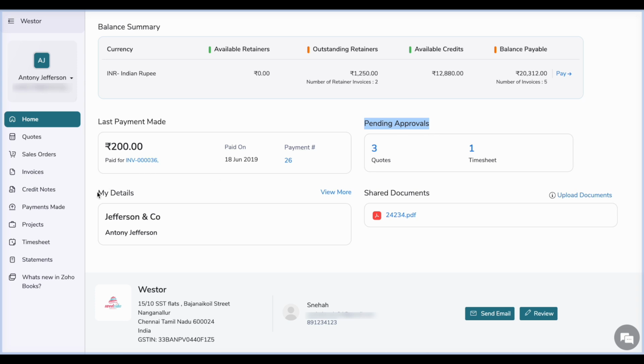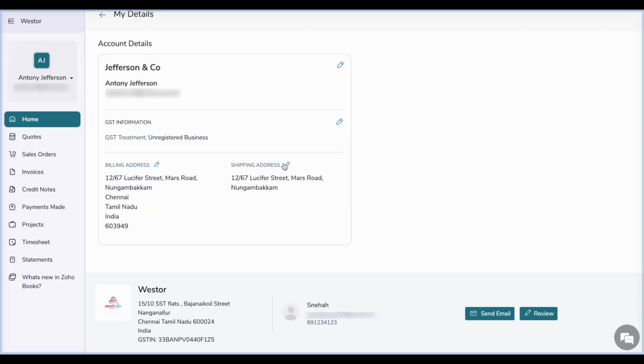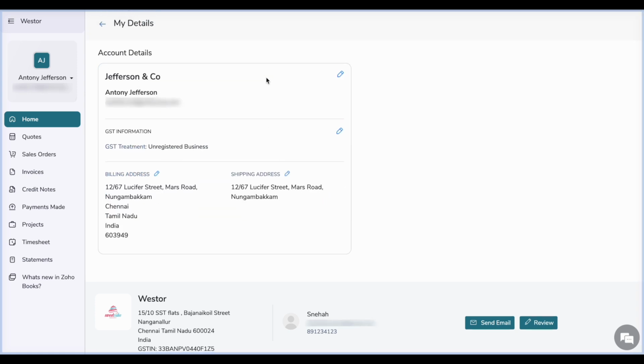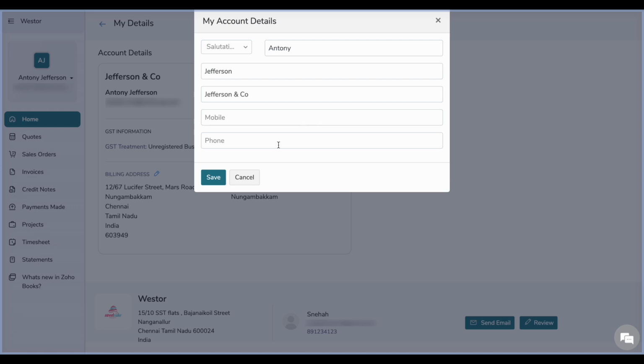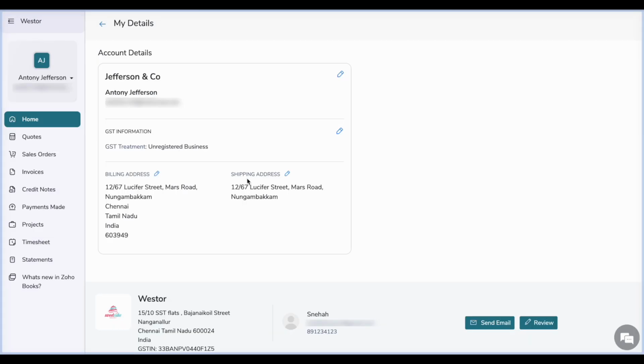The next is that your customers will be able to see all their details under the my details section. So he can also click on the view more option and view all the details that you have updated. Apart from this, he can also click on the pencil icon and update the details from his end. So if there is any change in the shipping address or the billing address, he can click on the pencil icon and update his address from his end.